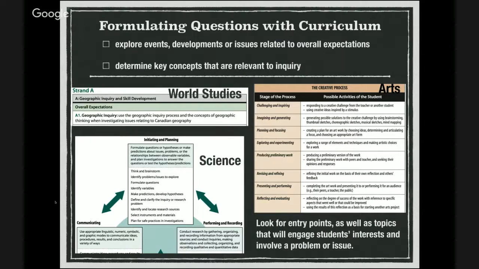When we begin to formulate questions, one of the key things is really taking a look at your curriculum. Explore the events, the developments, or issues related to your overall expectations and determine the key concepts that are relevant to your inquiry. As you can see here, I've pulled out the idea of our world studies, and we can see that inquiry in the process itself is blatantly in there. When we look at science, in the cycle within there, we also have the ideas of initiating and planning, thinking and brainstorming, identifying problems, formulating questions. You can see it within that cycle itself.